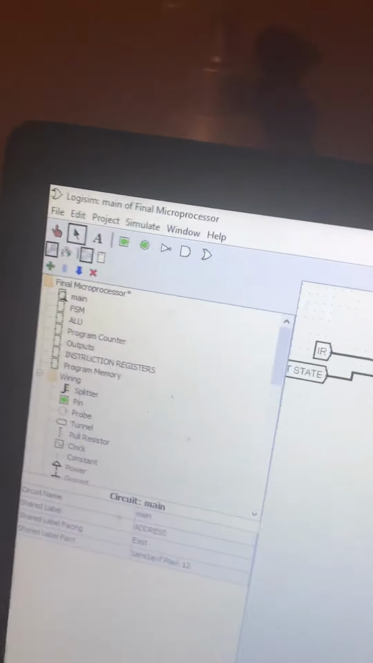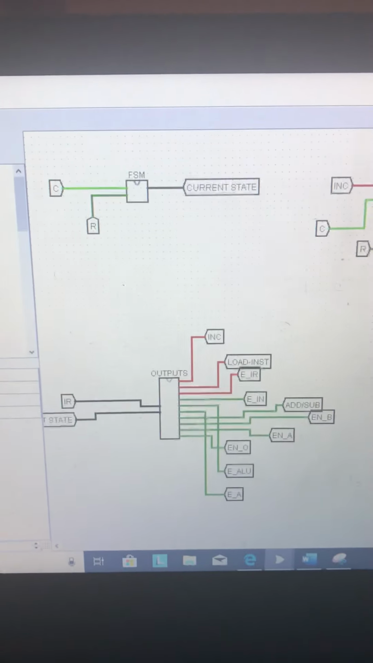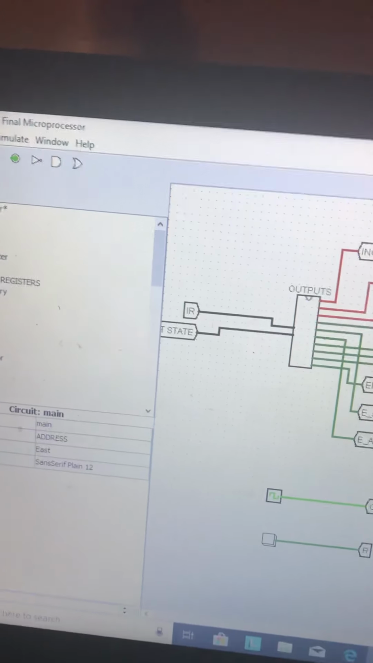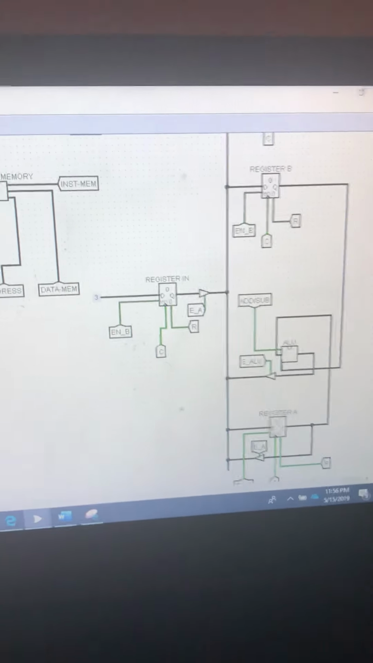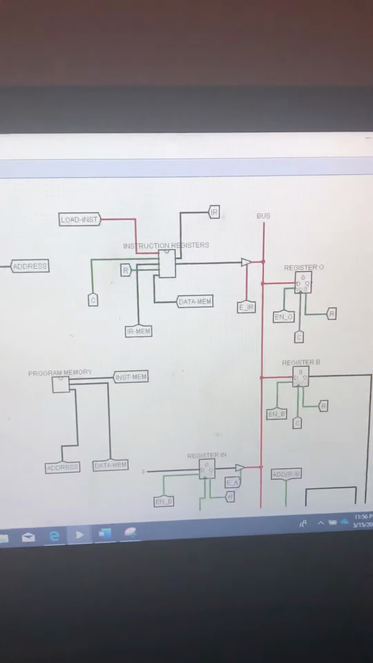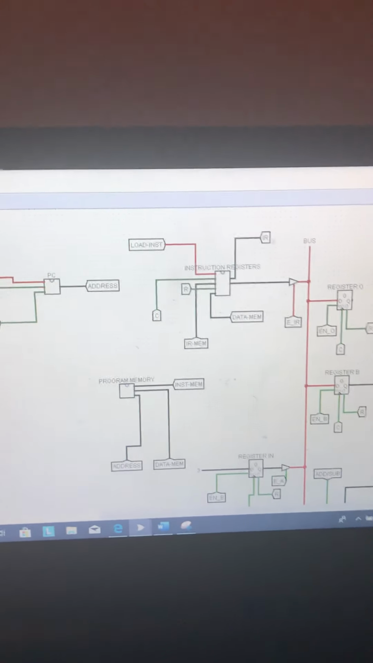If we enable the simulation and allow it to run, there are some errors, but for the most part, it is still running how it should be. So there.